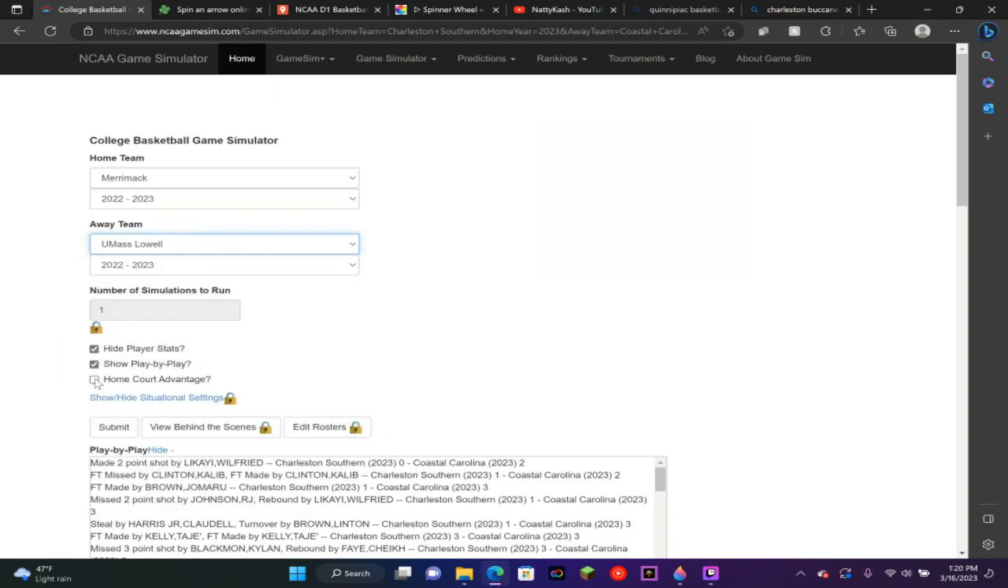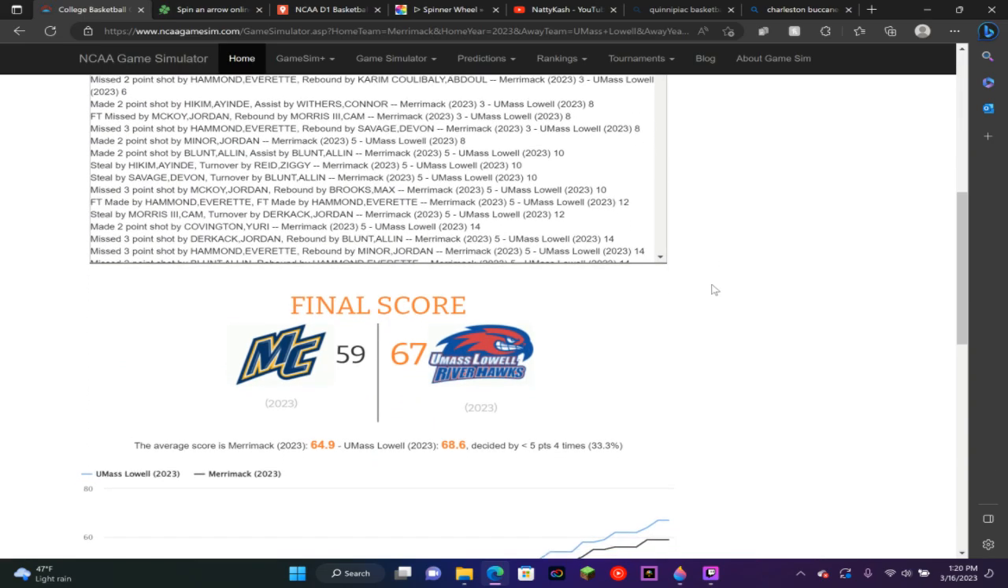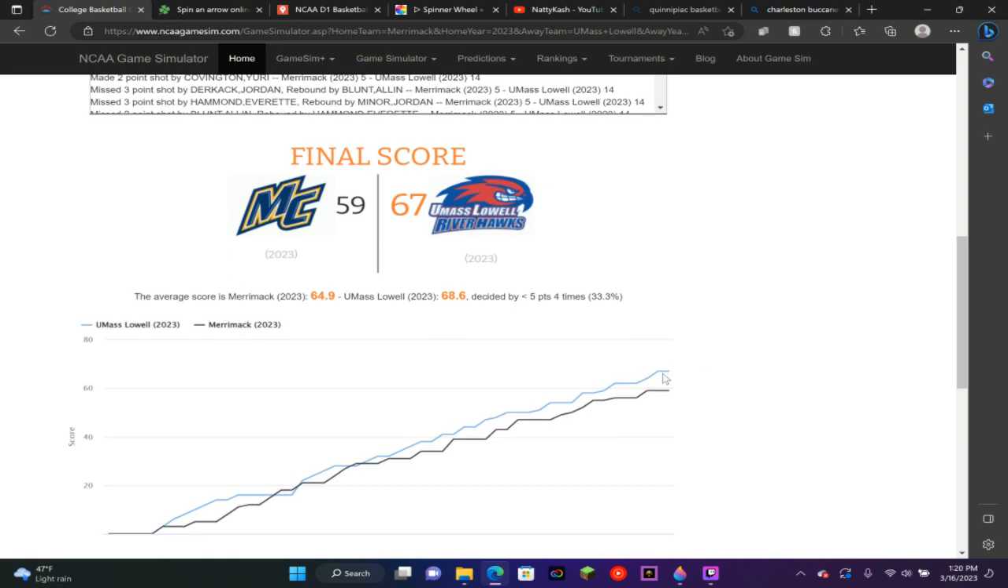Here we go. Home court advantage for Merrimack. Who will pick up the win? And it will be UMass Lowell. They will expand again. Merrimack will be gone.